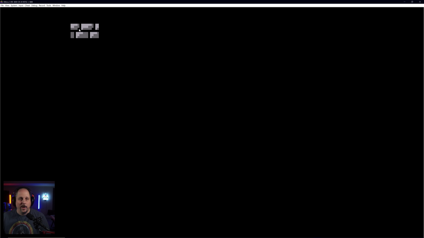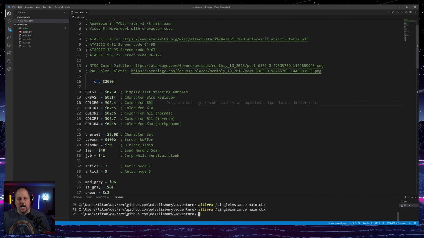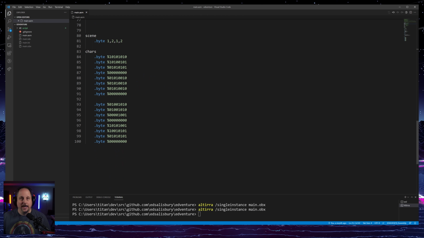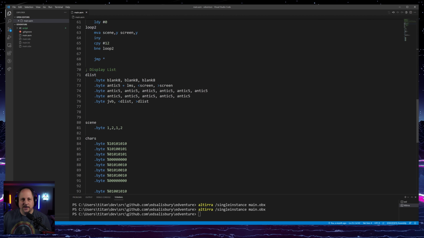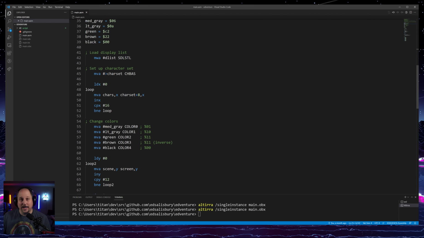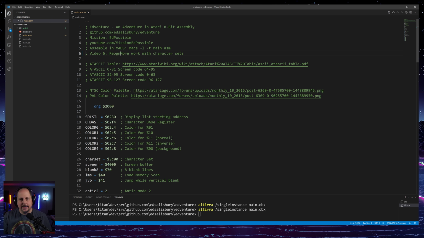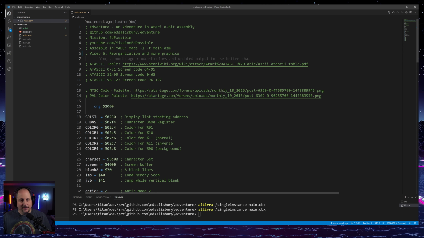So last time, we got it to where we could have a couple blocks on the screen. Today, the goal is to have a whole bunch more blocks on here and also get some organization going on. Right now, there's a lot of stuff in here and it's starting to get a little bit crowded. So the first thing I want to do is do some organization on this. All right, so we're going to do video number 6 and we're going to say reorganized and more graphics.